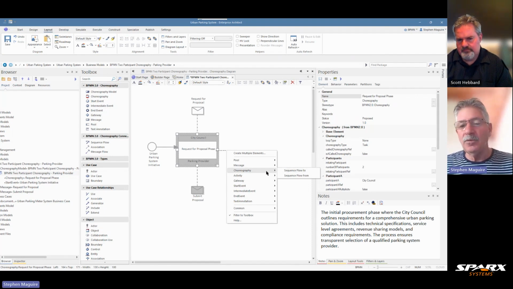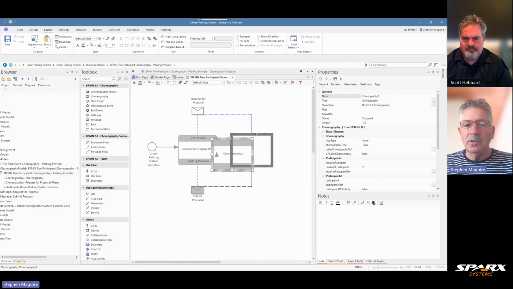And we've been presented with two options, sequence flow to or sequence flow from. And clearly that's not a very difficult decision. I'm moving along to the next part of the dance, the next part of the choreography. So it's going to be sequence flow to. I can just line that up. The quick alignment tools make that very easy to do.